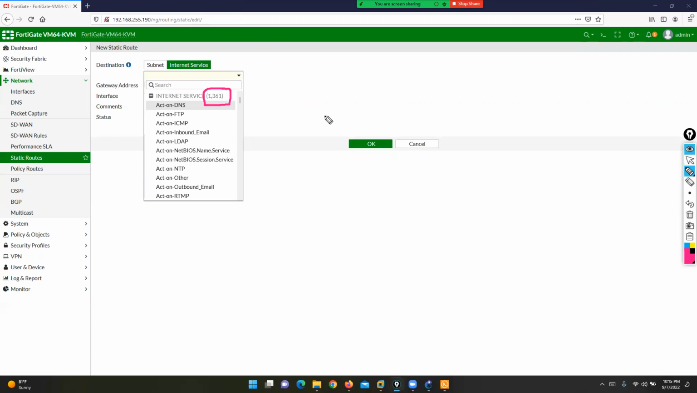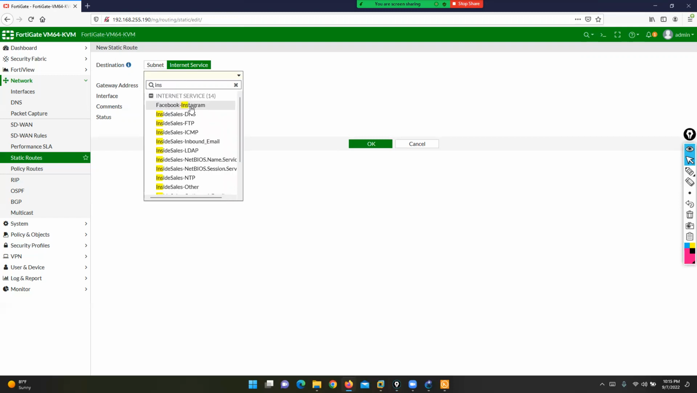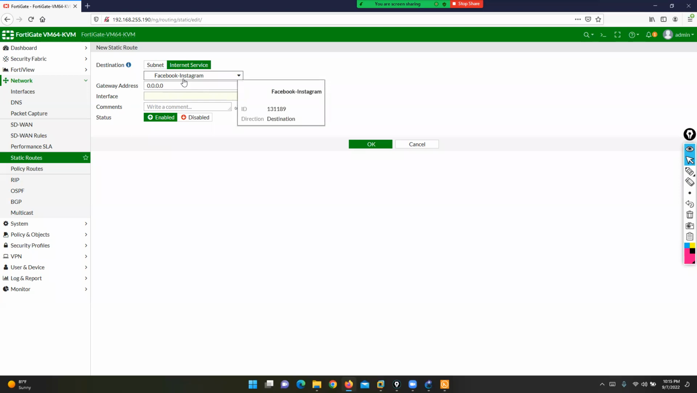But if you are working in a real scenario, this number will increase day by day. So these are internet services. For example, if anyone is trying to go to Facebook or Instagram, as a firewall administrator I don't know what the IP address of Facebook or Instagram is. It's the Fortinet firewall box's responsibility. It will find the IP address.